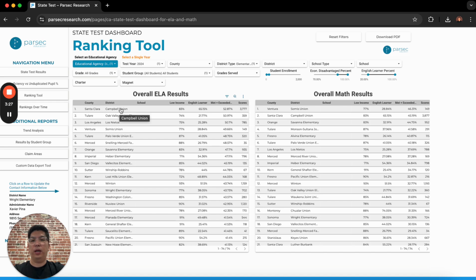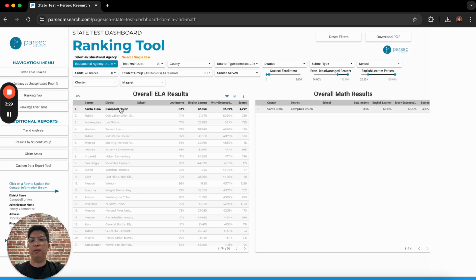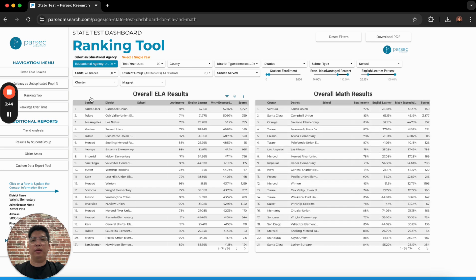If you want to see the contact information for that district, you just click on that row and it'll populate this contact card down below here in the left corner. I'm going to reset that.